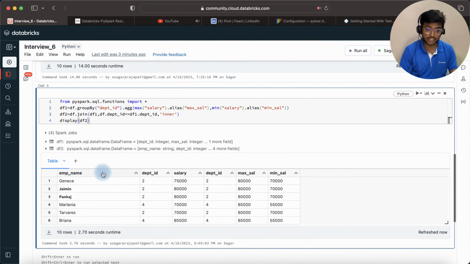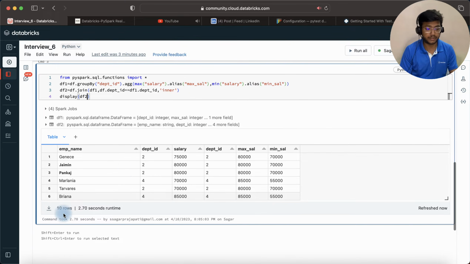Now you can see we have the employee names also, department ID and department ID, max salary and min salary, right? All of the stuff we have it. Now we have 10 rows total. Cool.